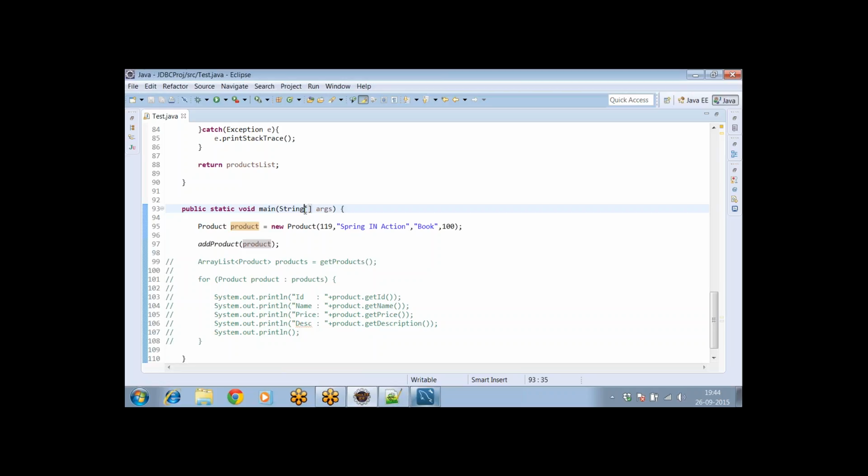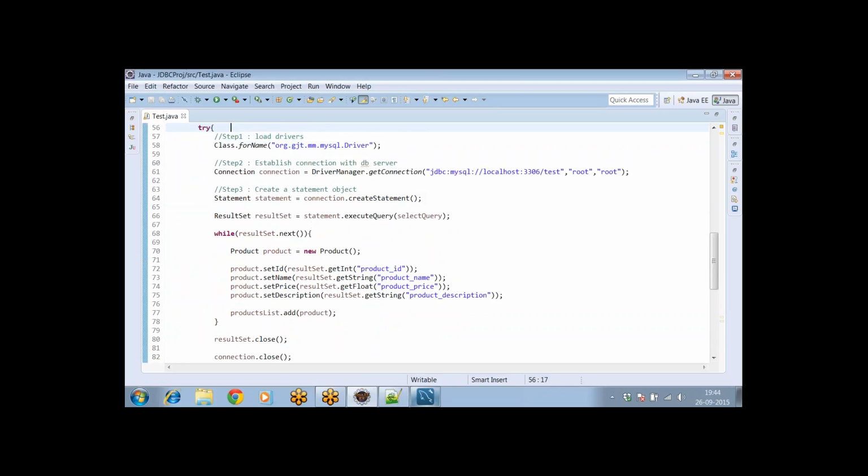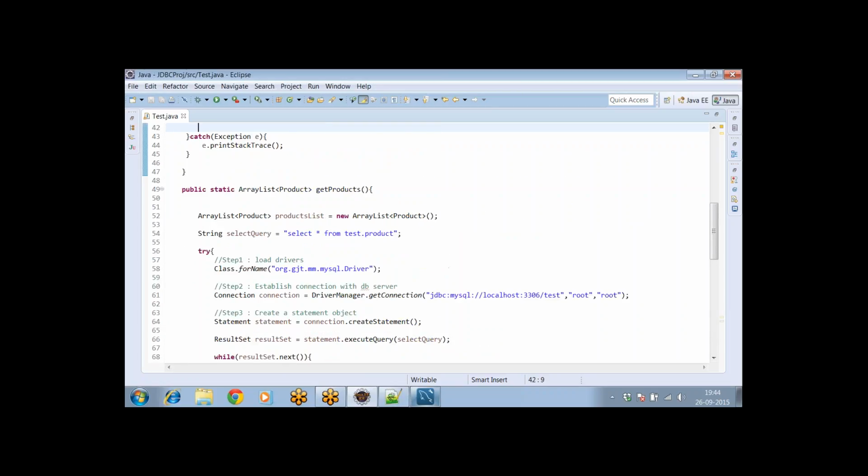Now we'll move on. In the previous class we already saw how to fetch the records and transform them into objects. So now we have improvised this code a lot, I can say.